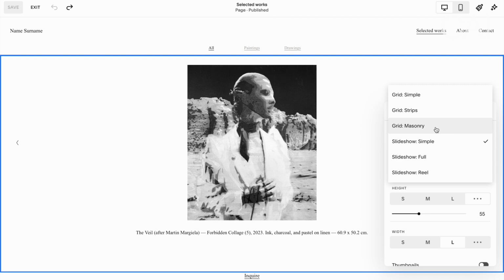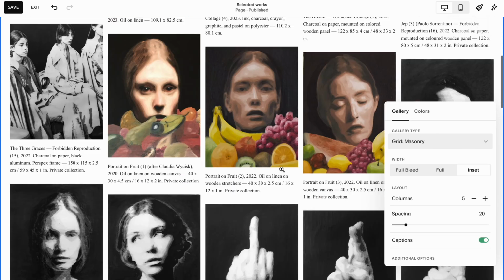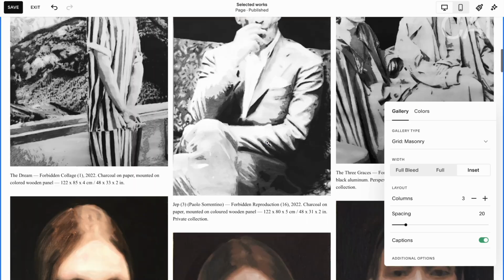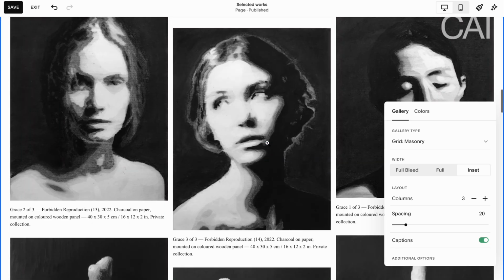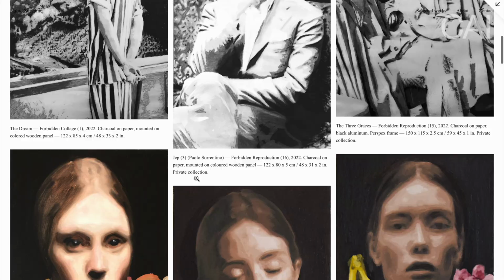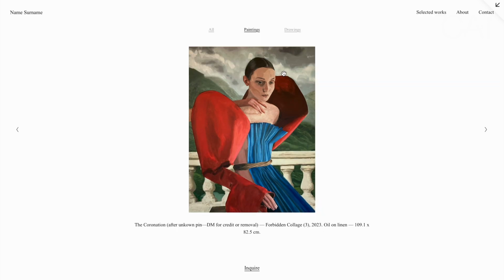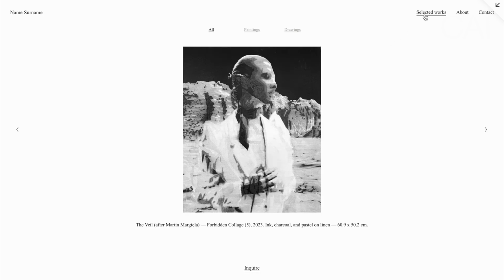For instance, you could have a grid with masonries, you could choose how many columns you want to have, and by doing so have a more overview of a page where you can still see the works in full via a lightbox. But this is just one of many possibilities here. If you would like to combine, for instance, different series, but also have a chronological or artistic discipline based structure, then you could also have a separate selected works page and a separate series page.